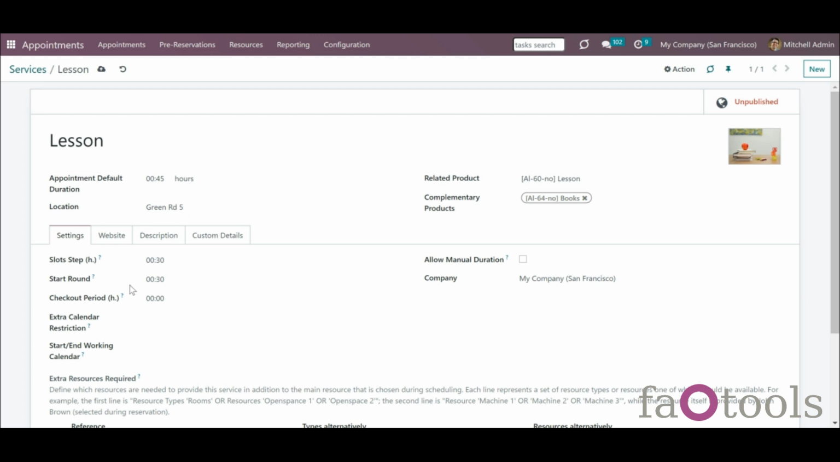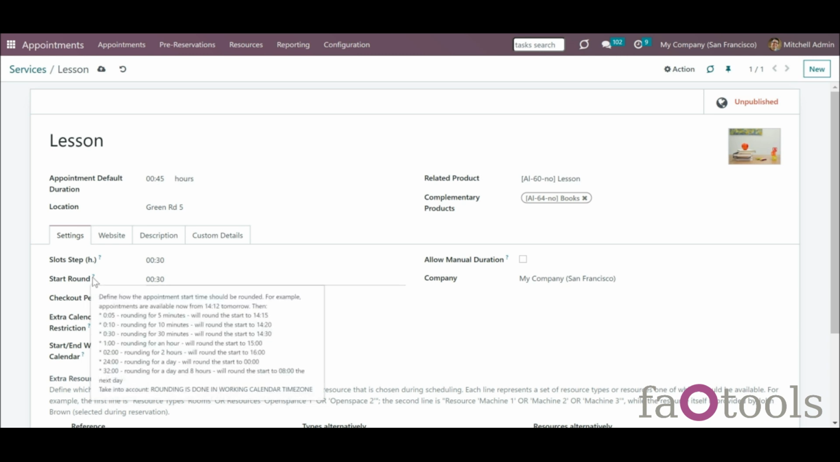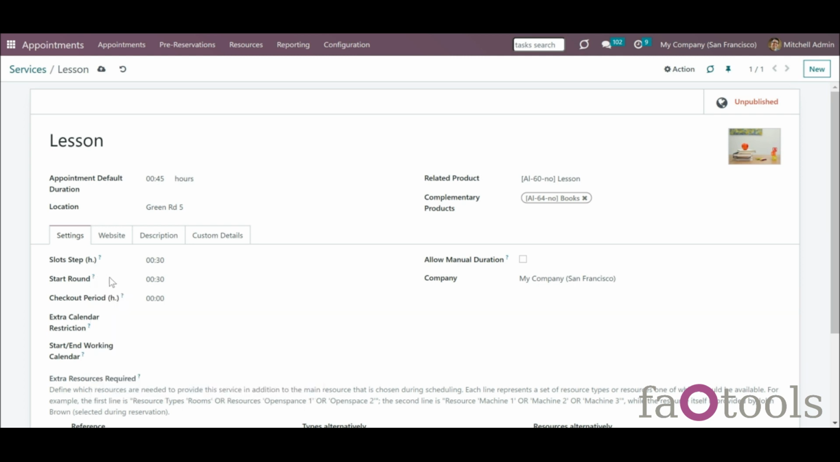Then define how the appointment start time should be rounded to avoid an unlikable start time. For example, an hour-long lesson starting at 12:23 is hardly good. To solve the problem, you can simply set up rounding for an hour, 5, 10, or 30 minutes. Hover over the field title to see some examples of the feature.